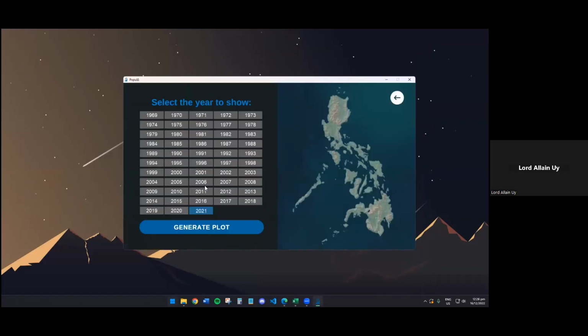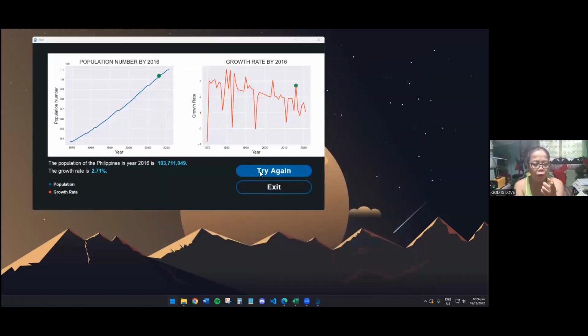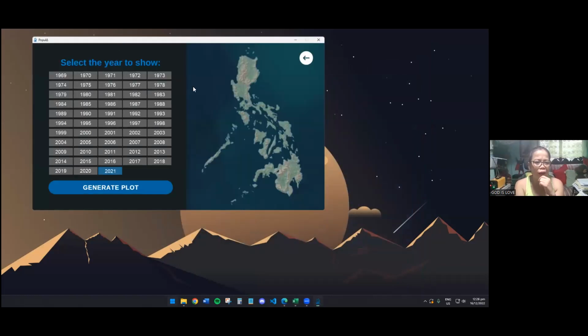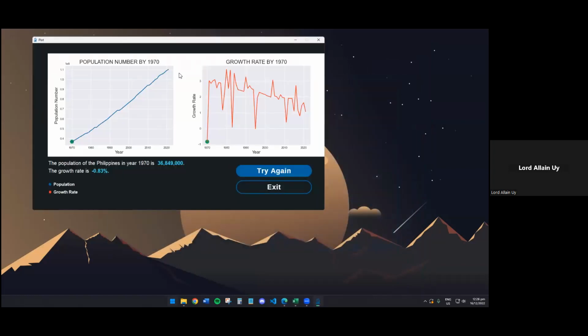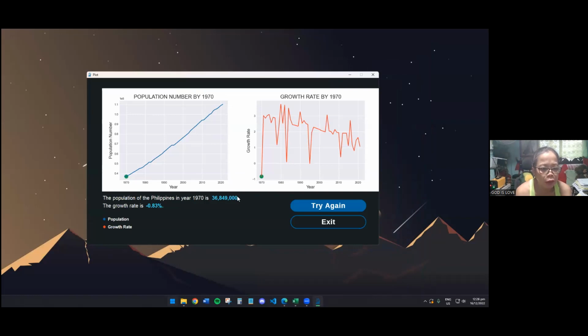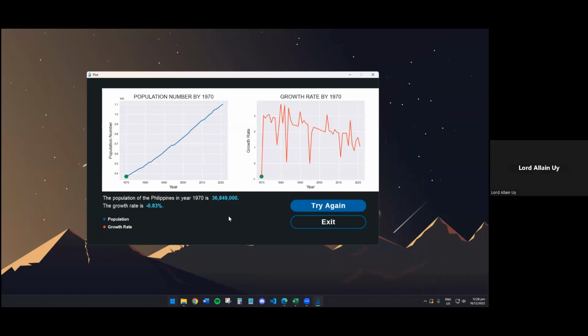For example naman is 2016. Ayan. May mga... Ayan na po. 1970. Ito po, ma'am. Tingnan natin yung population ng 1970.